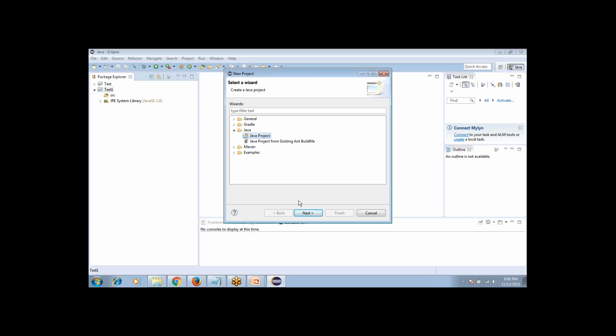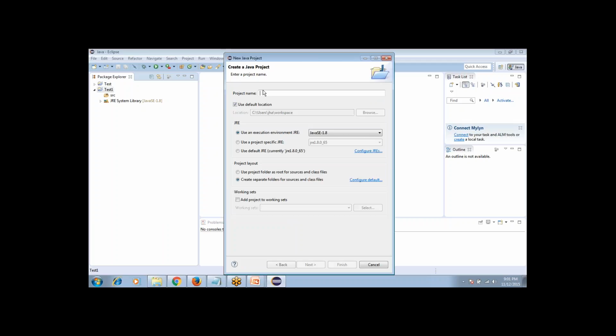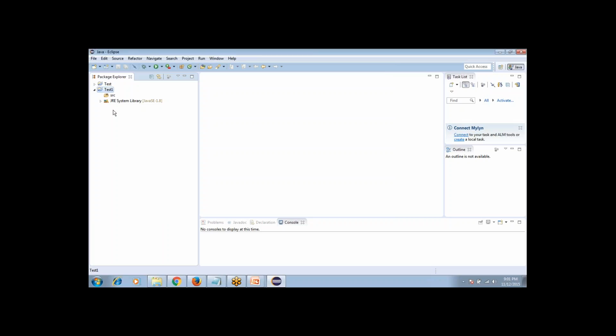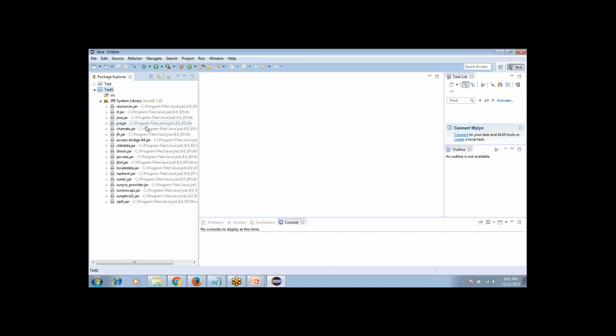Once you select that, it is going to ask you the name of that project, which I have done a few minutes back, this test one. Once you create this project, it is automatically going to build a source folder, where all the source code is going to lie. And then it has the default JRE library. All Java projects need these basic libraries to run the program, so this IDE is downloading all those things for you by itself. You don't have to do anything manually.